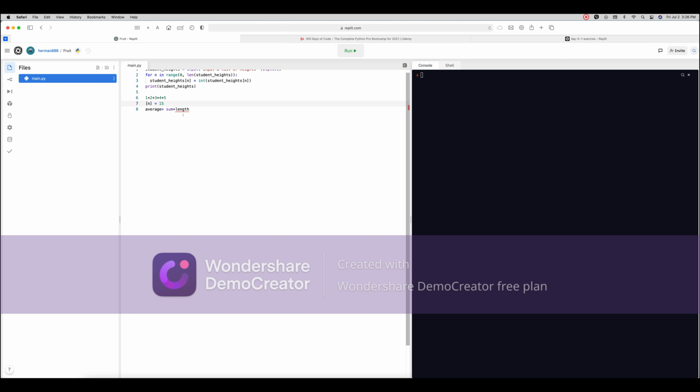Average equals sum divided by length. What's stored in here is 5 numbers, because there's 1, 2, 3, 4, 5 numbers, and that's what we need. We're also going to round the result. So these are the 3 things that we need: sum, length, and round. In the program, length is just len.